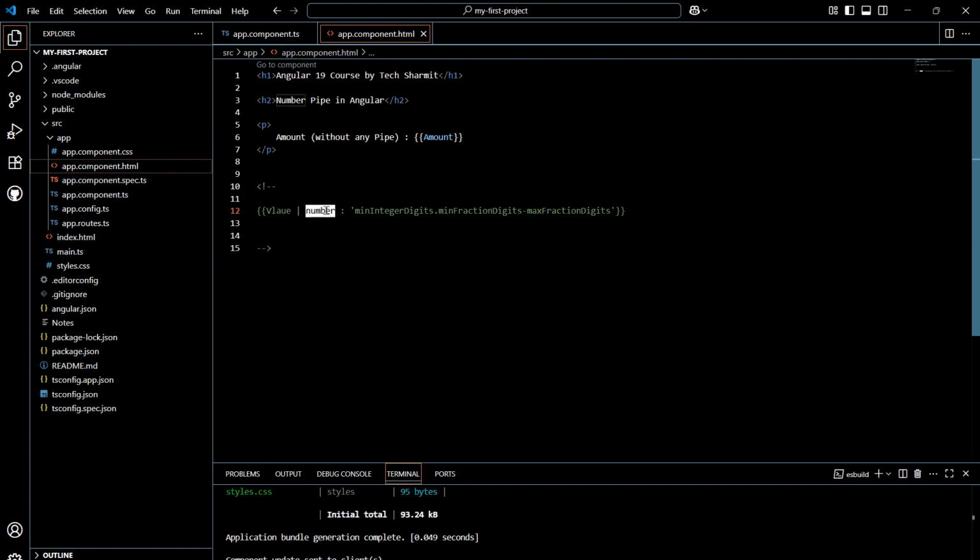Then we have number, which is a pipe, so which comes after the pipe operator. This is the actual pipe which we are using. Then we have min integer digits, which is nothing but a minimum digit before the decimal point, and it is padded with zeros if it is a small number. Then the next thing is min fraction digits. Min fraction digits means a minimum digit after the decimal, padded with zeros.